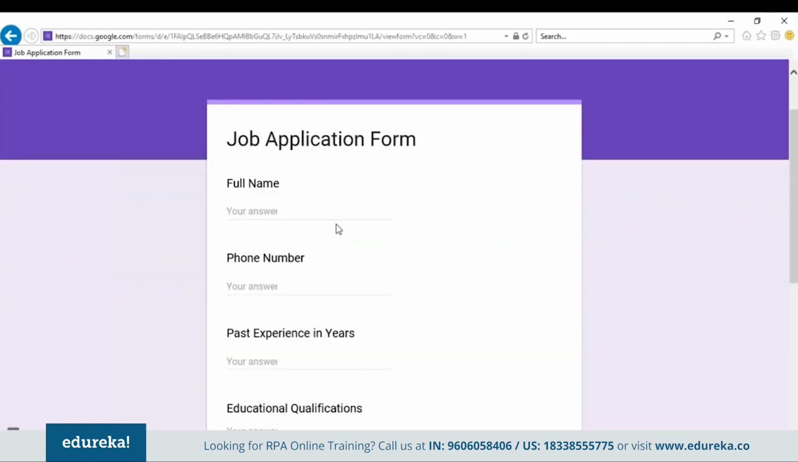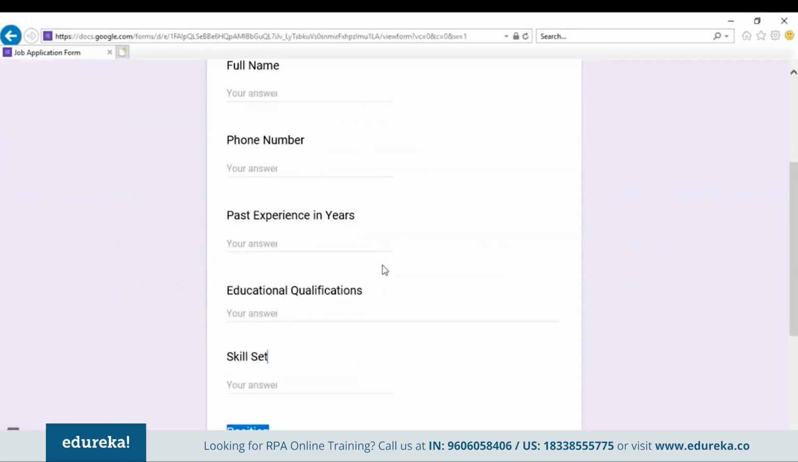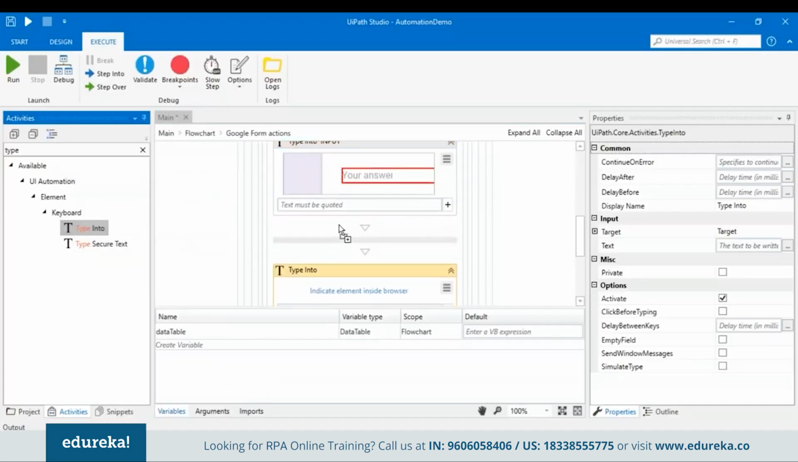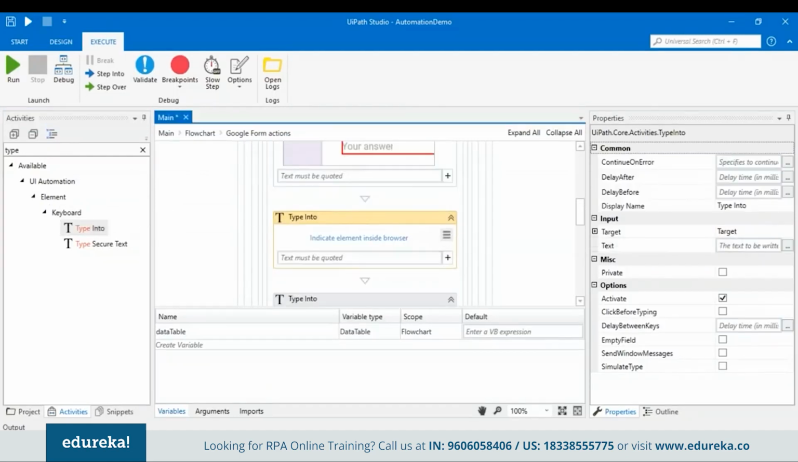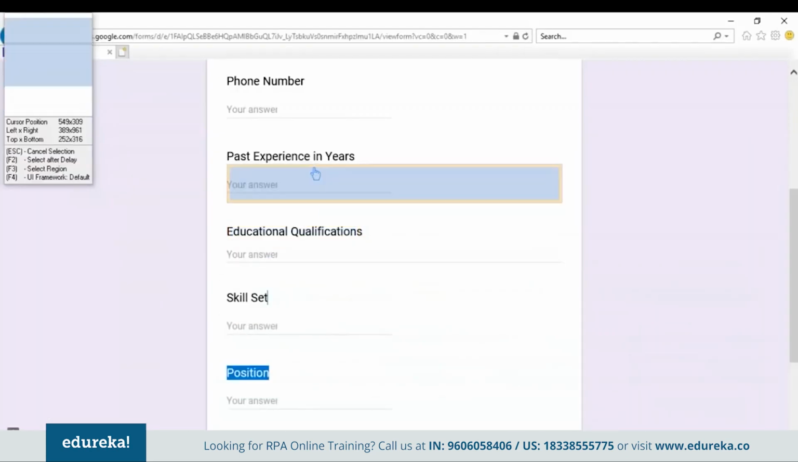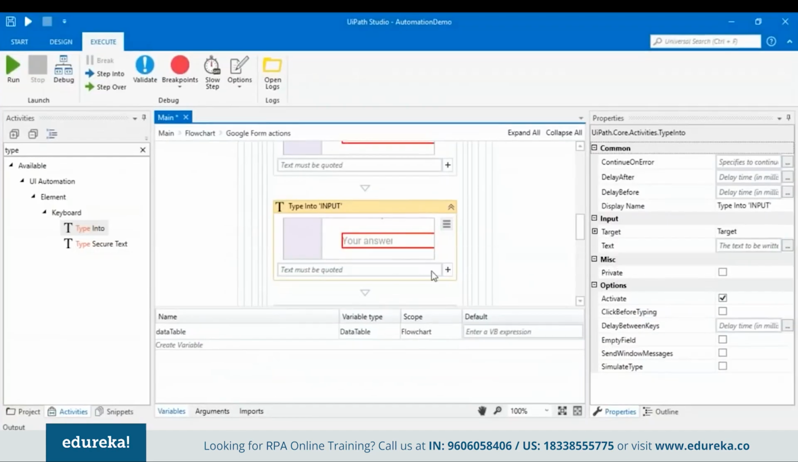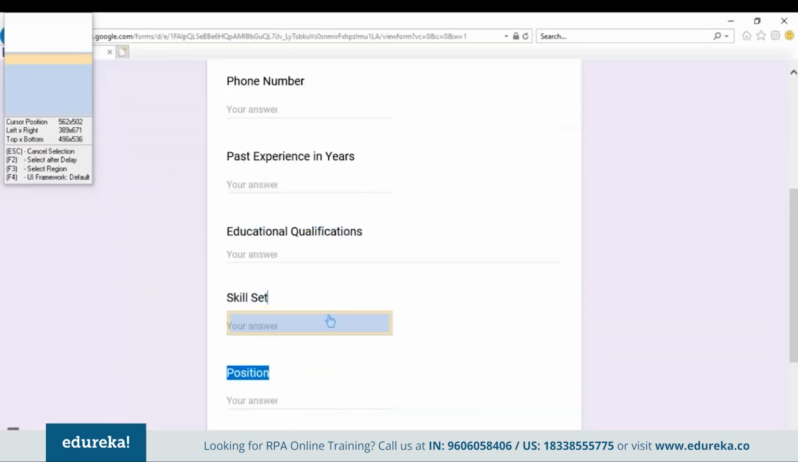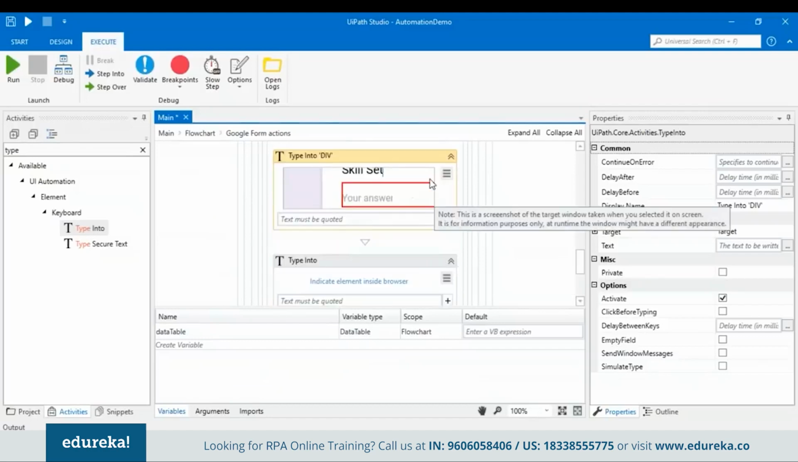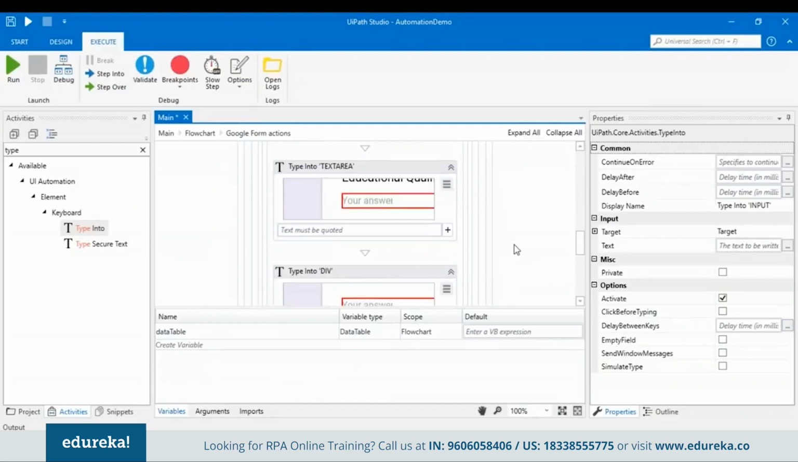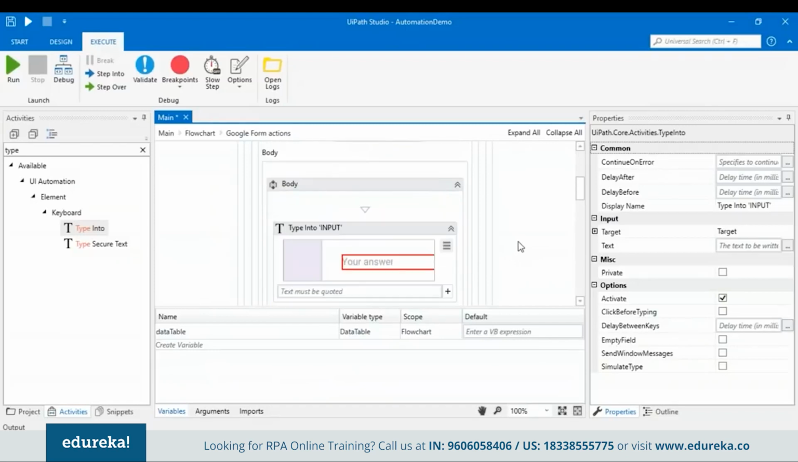Now similarly, I'll mention the other fields, that is phone number, past experience, qualification, skill set, and position, right? I'll drag and drop a number of type into activities and indicate them one by one. We'll indicate the phone number, then the past experience in years, then the educational qualifications, then the skill set, and then the position, right? So basically, what we've done is indicate all the elements for full name, phone number, past experience, and so on.